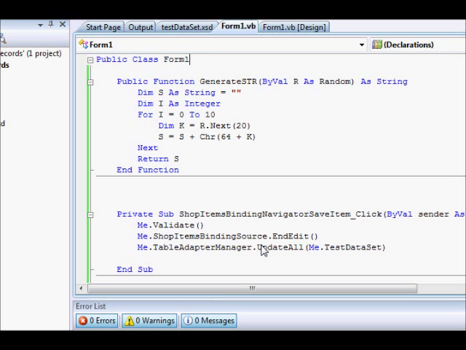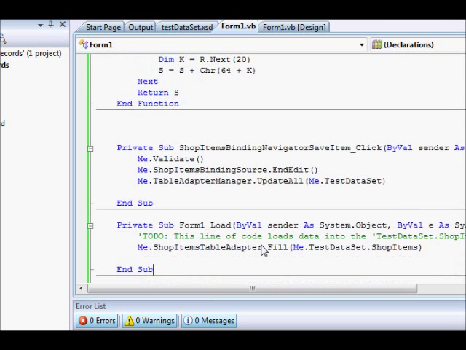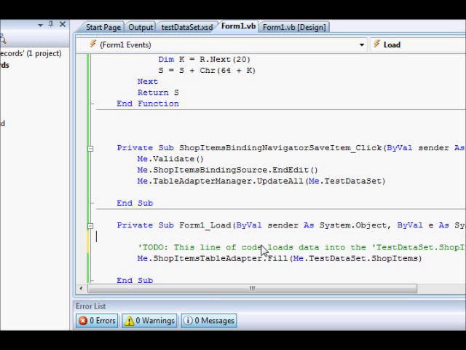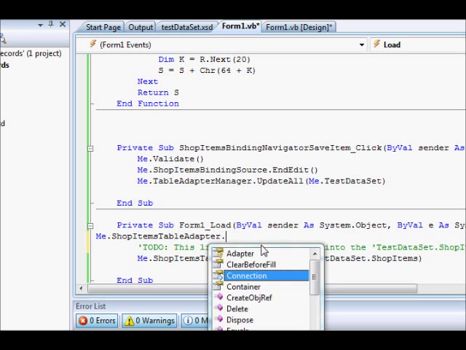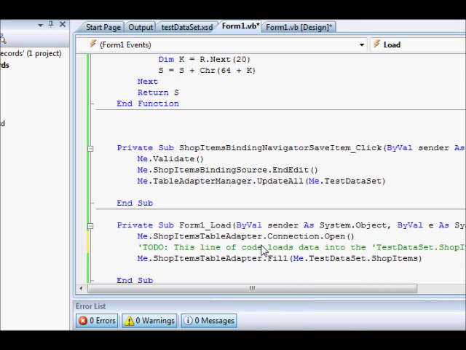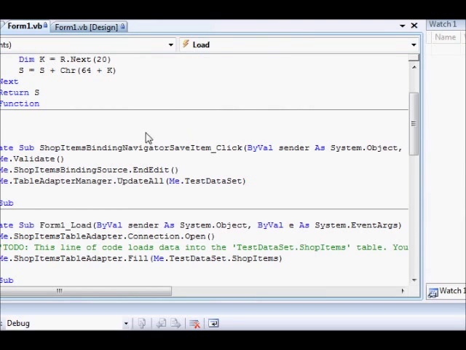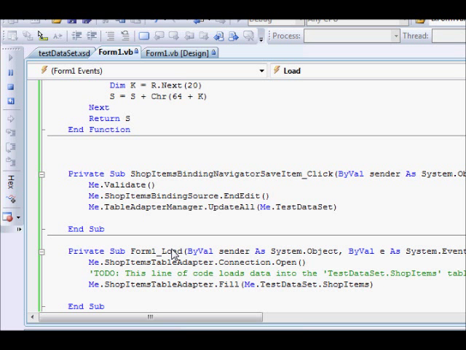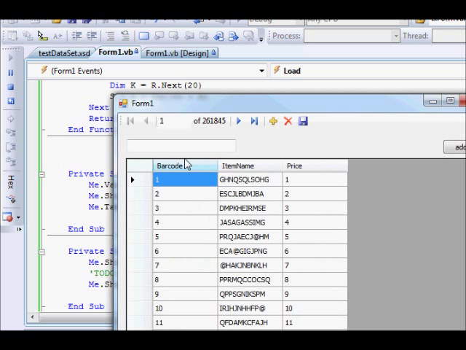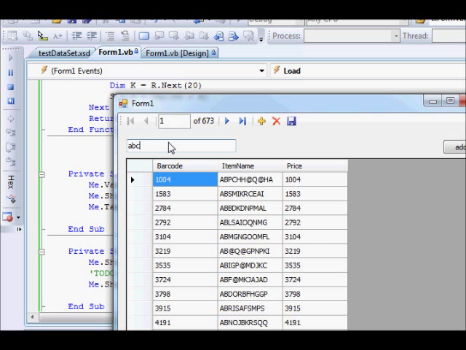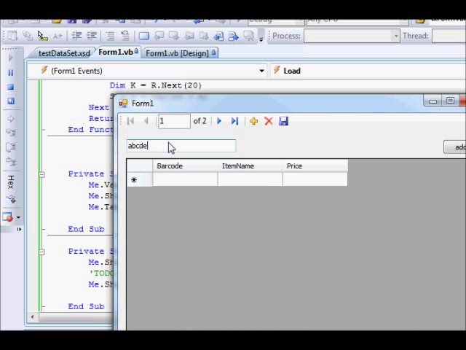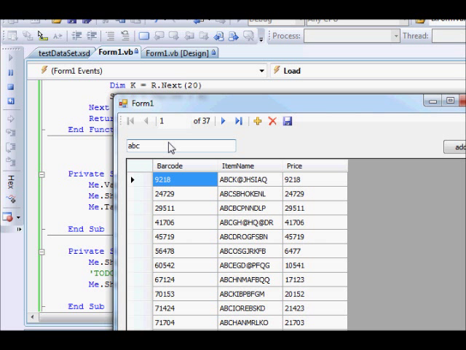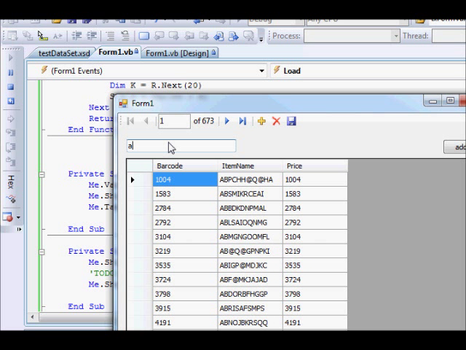Let's also try the other method of keeping the connection open. Go over here, dot connection dot open. So let us try this out. A, B, C, D. Not much of a difference. Keeping the connection open doesn't have much of a difference actually.